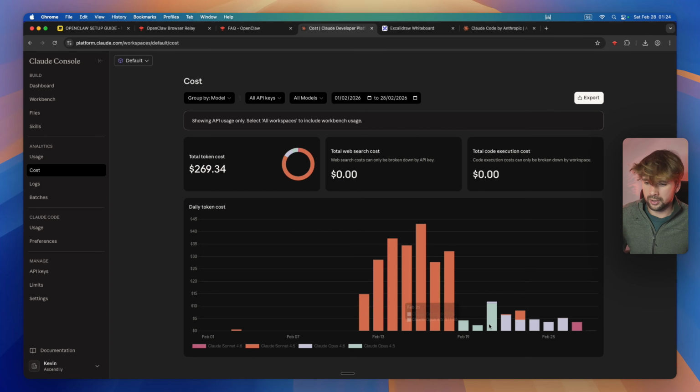And if you can see on my costs here as well, you can see that I've been using things very extensively. In total, I've spent over $1,000 when it comes to OpenClaw. And as you can see, I've managed to cost optimize my own processes heavily.